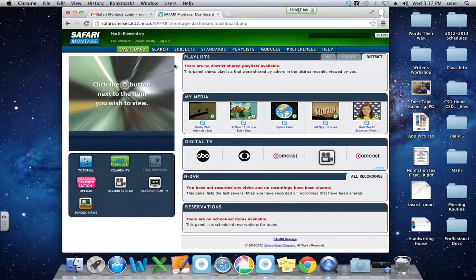Now, once you get on here, there's the dashboard. The dashboard kind of shows you everything you've looked at recently and has some quick links to different things. There's a tutorial page, which is quite helpful. There is the creation station, which we'll get into later. The creation station basically is where you upload your own videos. Okay. Now we'll get into the things that you're actually going to use more often.